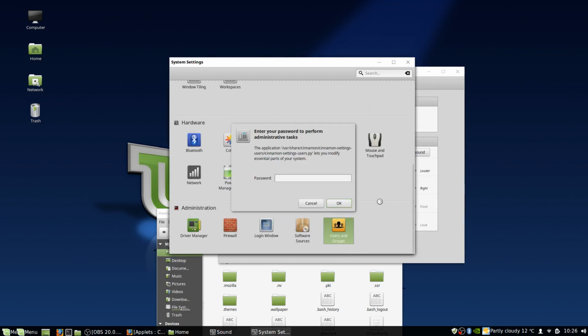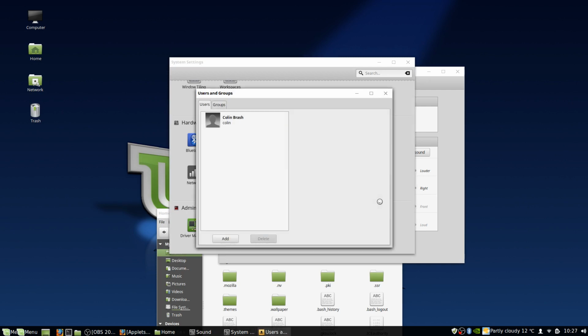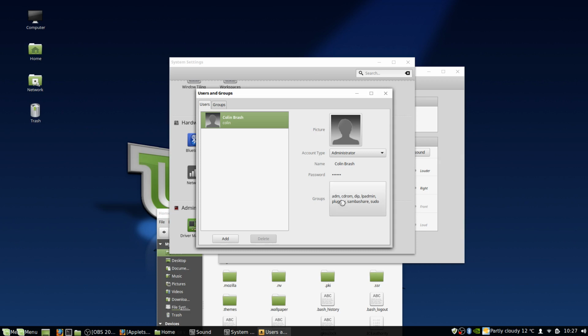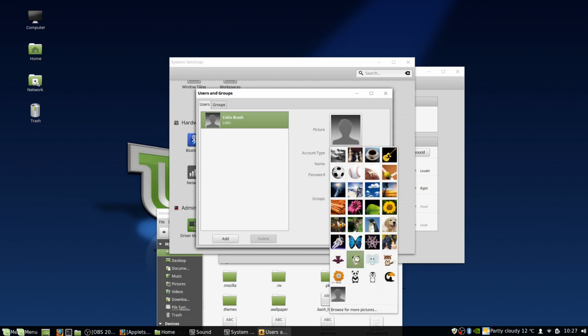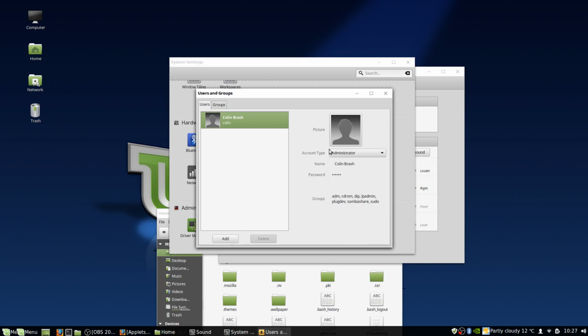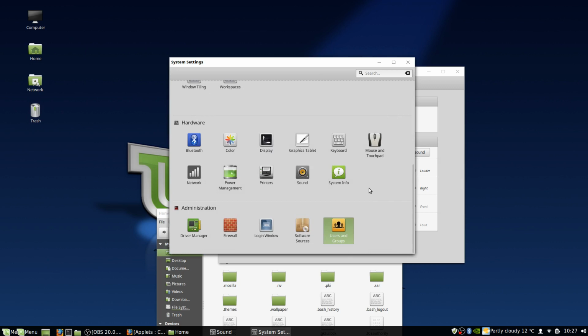Users and groups. So if you go to users and groups, you can change your user picture within there, and also adjust groups as well if you need to, if you know what you're doing there. So you've got some avatars there, or you could browse for more pictures. So that's all the settings.